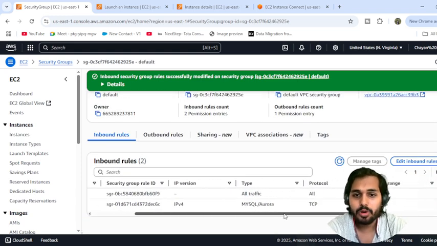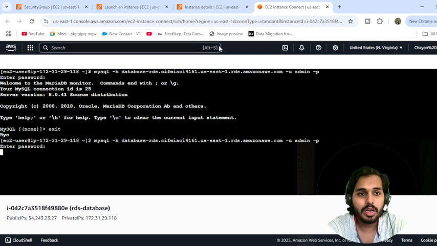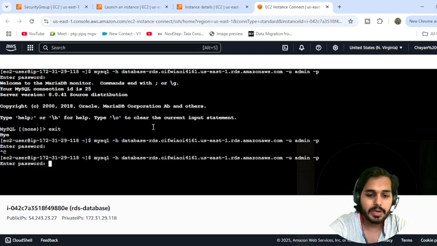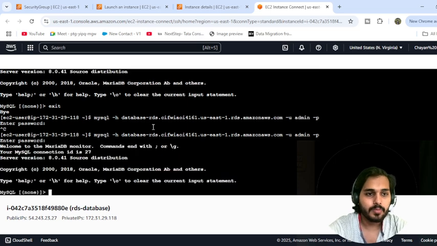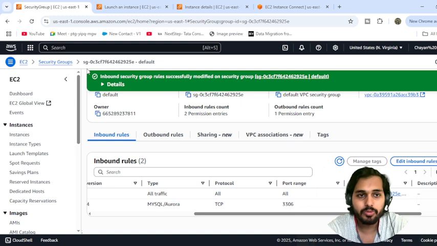You can check it out, IPv4 for MySQL Aurora, and TCP, this port has been added. Now if you press Ctrl+C and try to connect to this database again, we have successfully connected to the database. Now here we can do lots of operations as we want, like creating data or creating a table.